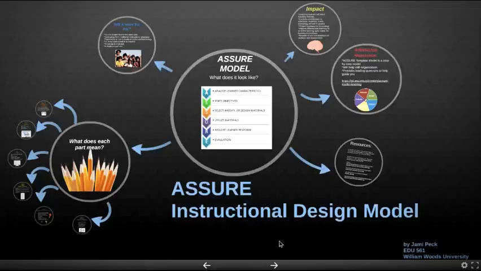Hi, today we're going to explore one of the many instructional design models that exist. Through research, I have decided to look at the ASSURE model. The ASSURE model has roots from the ADDIE model. This model focuses on utilizing a variety of media and materials in the planning and implementation of instruction. It's often used in designing e-learning courses.